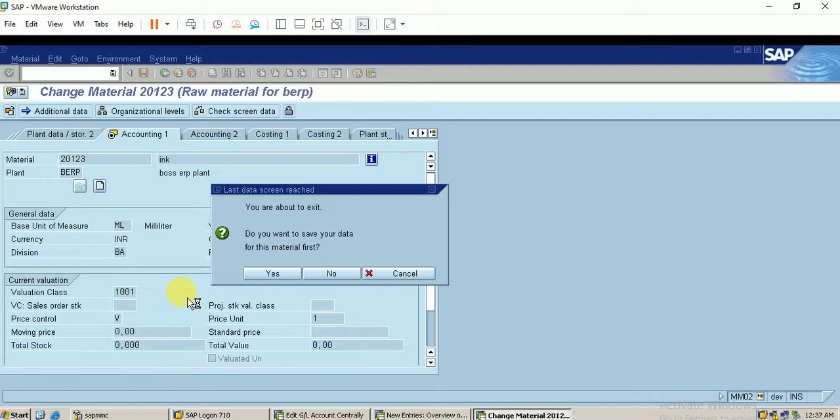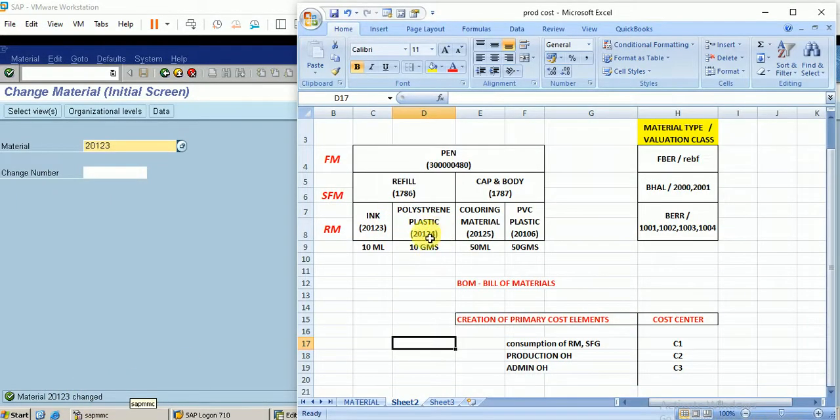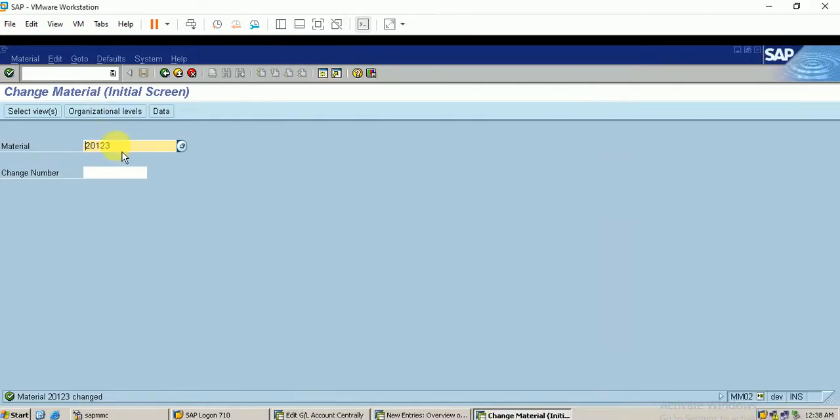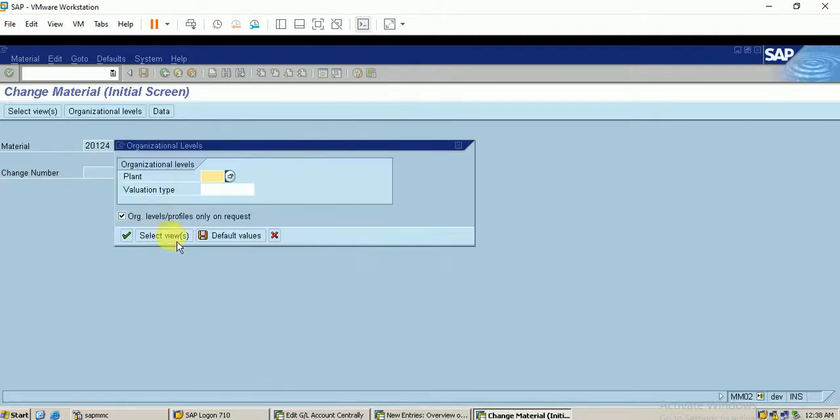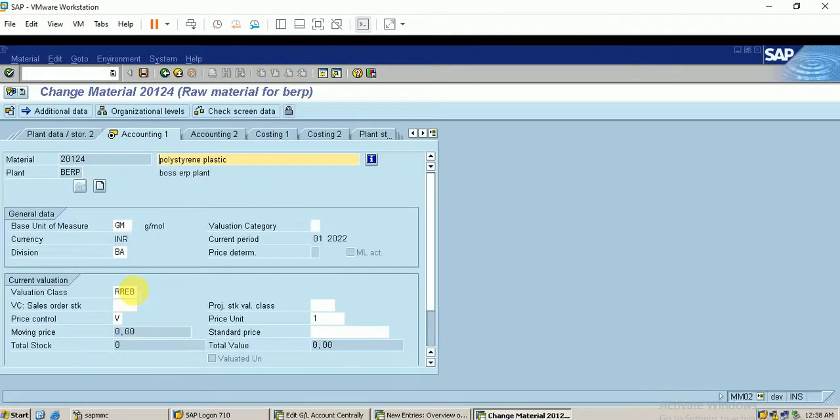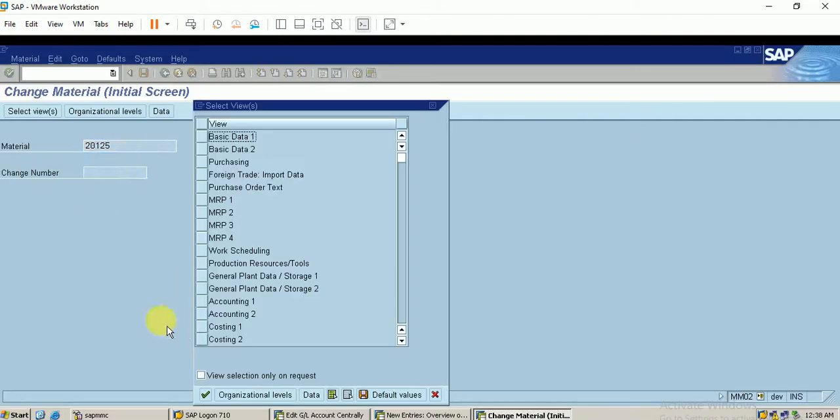Similarly, I will change all the other raw materials also. The changes have been saved for the material ink. Now I'm going to do it for polystyrene plastic. In the accounting 1 view, enter the material and the next valuation class. We'll save this. And similarly for the next raw material.